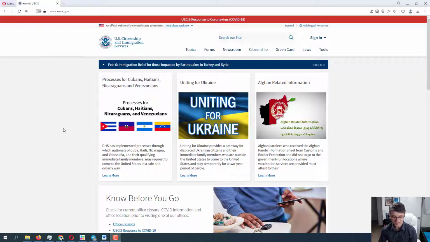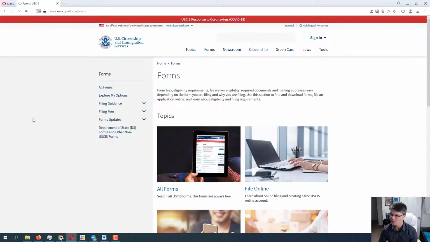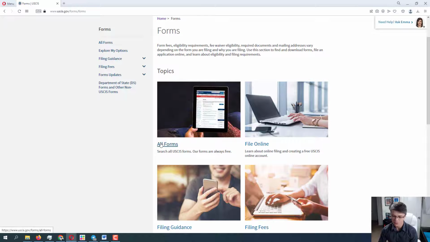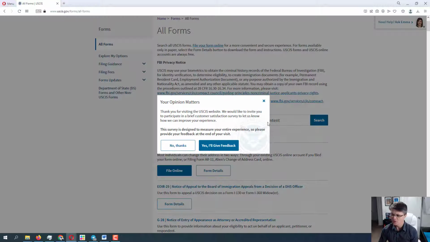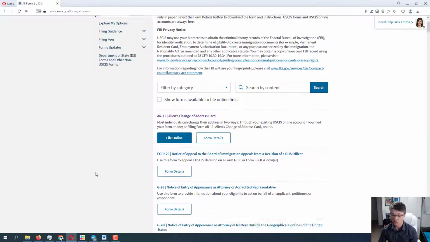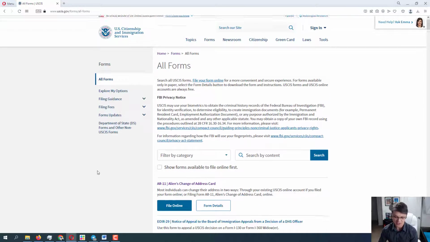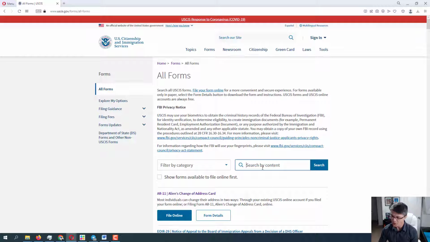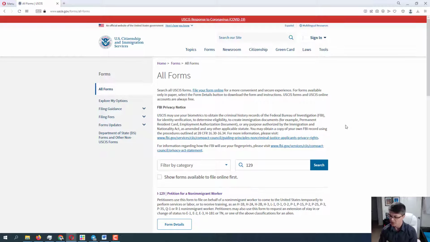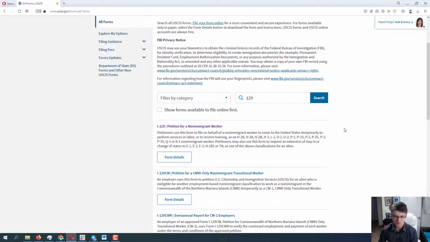I'll show you how to navigate to that form and how to find it. You can find it on the official website of USCIS. We're going to click on Forms, which is right here in the very top navigation menu, then click on All Forms. Here you can scroll down and find it because all the forms, applications, and petitions available from USCIS are in alphabetical and numerical order. Or you can simply type in the number 129 and click search, and that will make your job of finding that petition much easier. So here it is.